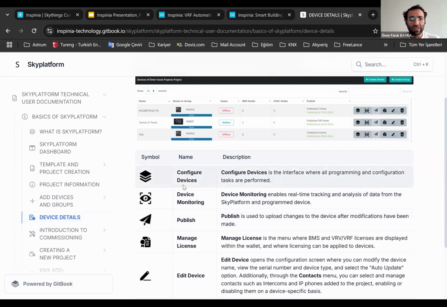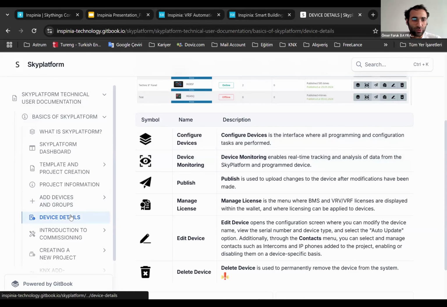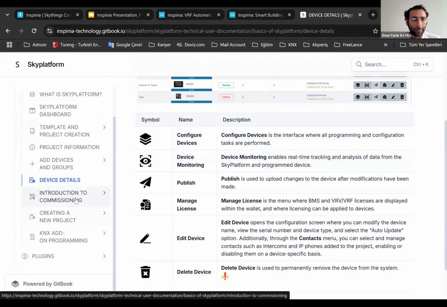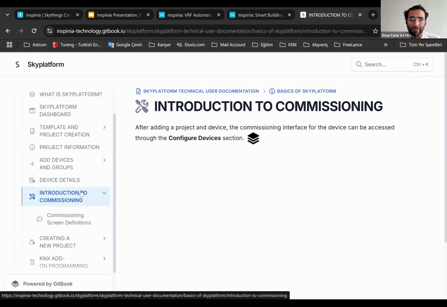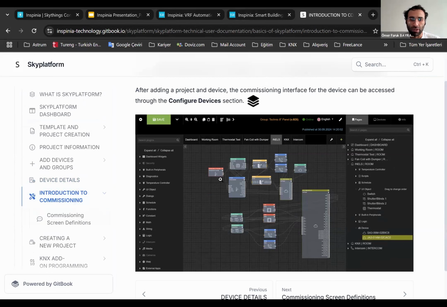You can find all these details. It's a public document, by the way. When you come to inspinia.eu, you will see these documents under the support menu. Introduction to commissioning. Maybe we can continue with the real SkyPlatform web interface for this section.